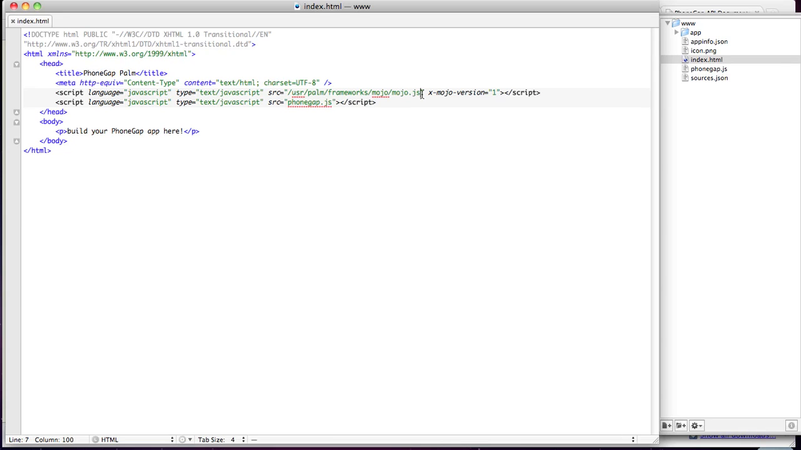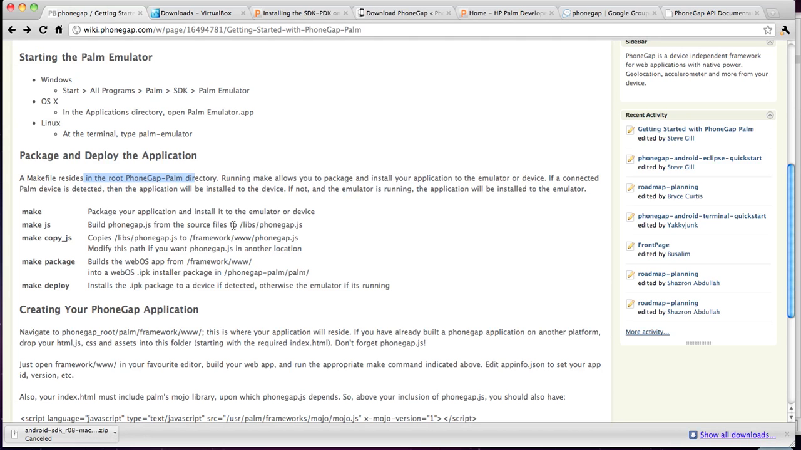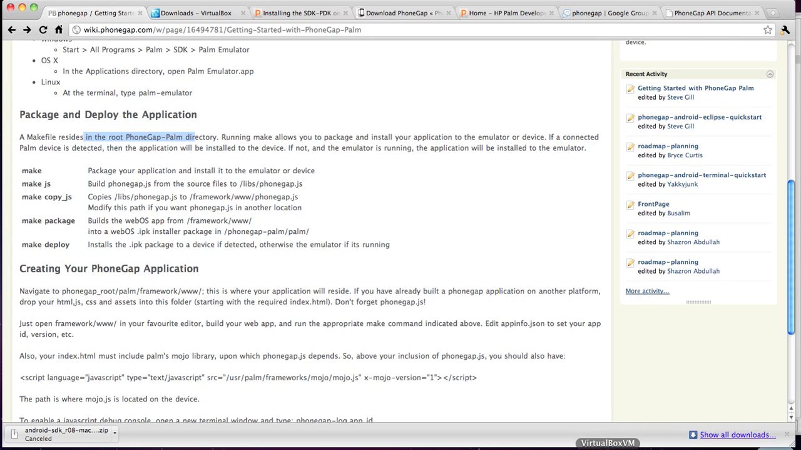Mojo.js is needed. So if you bring your own app from, say, iPhone and you want to convert it to Palm, you have to make sure you include this before PhoneGap.js. Very important. Back to the guide. Now that our virtual machine is still loading, so we had to wait until that's done.